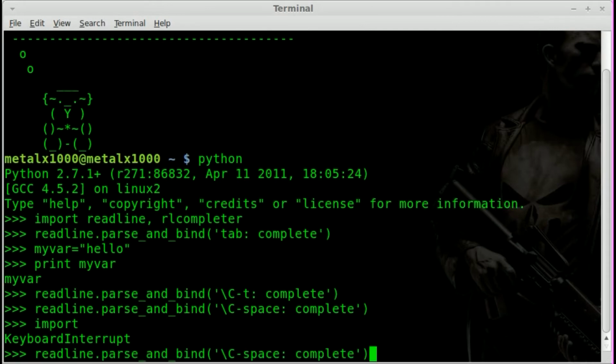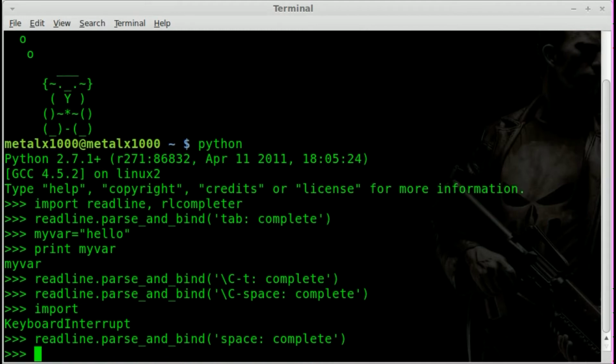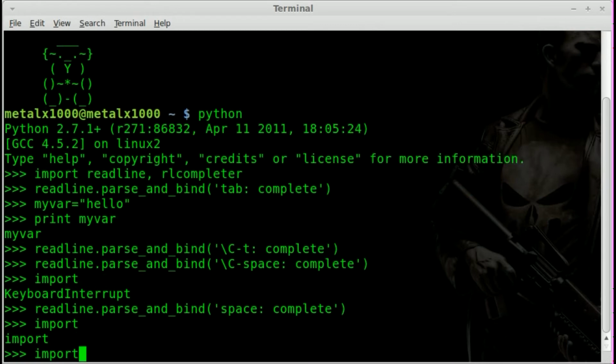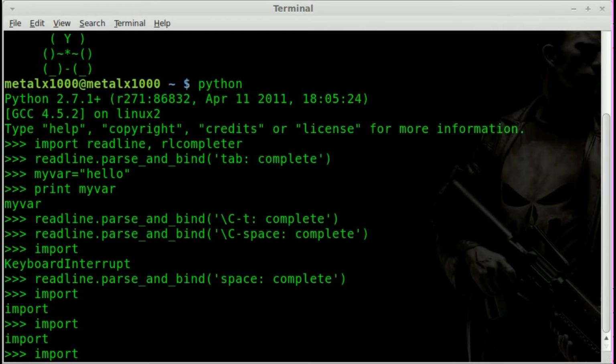Something you probably don't want to do though is not have control there, because if I just put space: complete, now if I type in IM, I can hit space bar and it completes, but my space bar doesn't work anymore. I can't put any spaces in there. So be sure that you use Control C before keys that you may want to use.